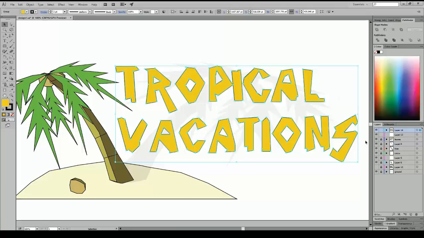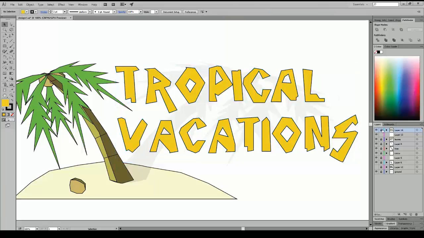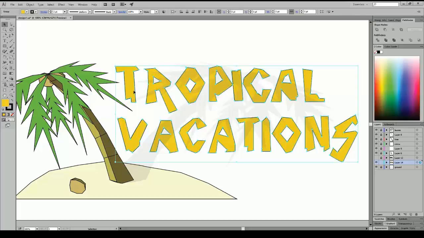Let's stick these objects behind the shadow. What do we have on this layer? We have nothing on that layer. We can delete it, and we want to stick that underneath the shadow. That's given the effect that we want, putting that shadow over top of the text.